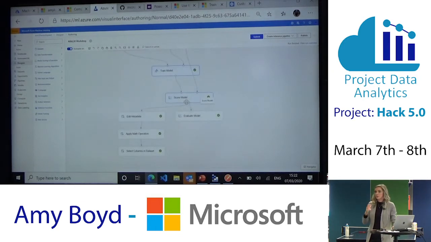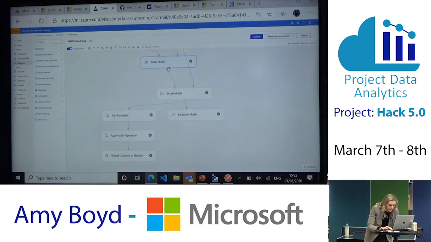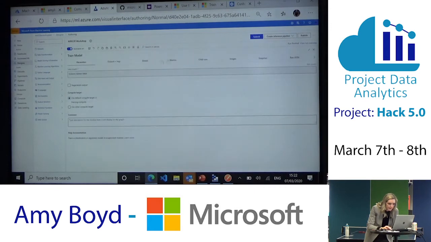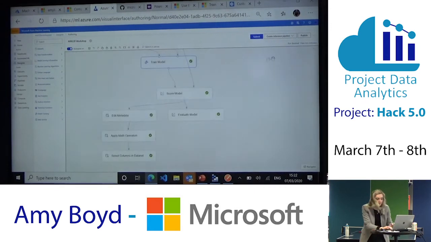Then we need to score the model. What did we say? Card game, right? So we then, out of the bottom of here, we hover over this. It says trained model, basically. Trained model. That's your model.